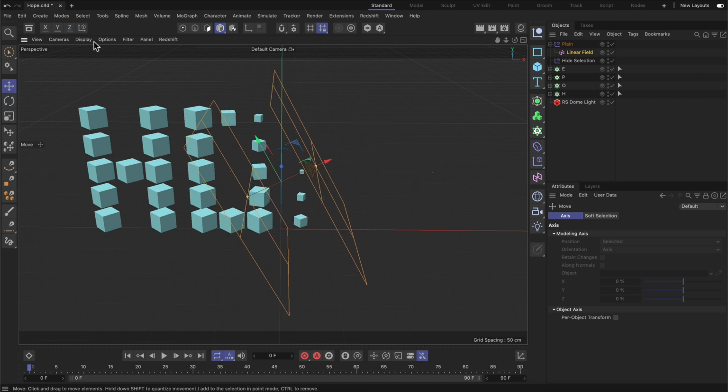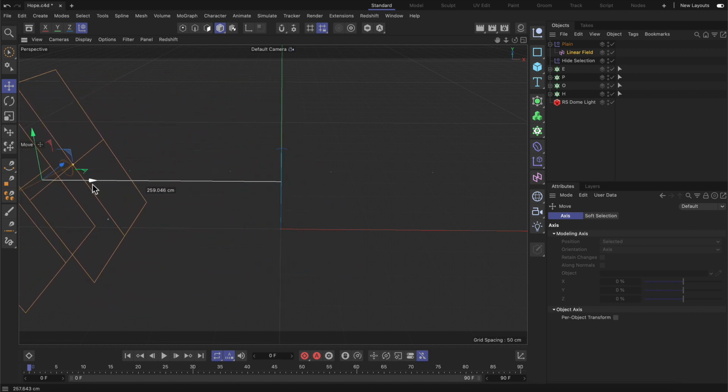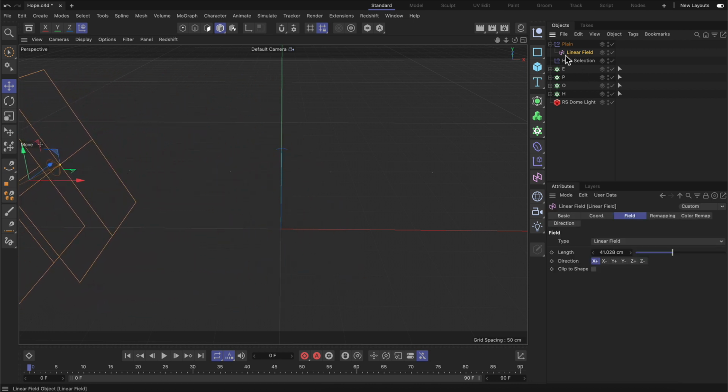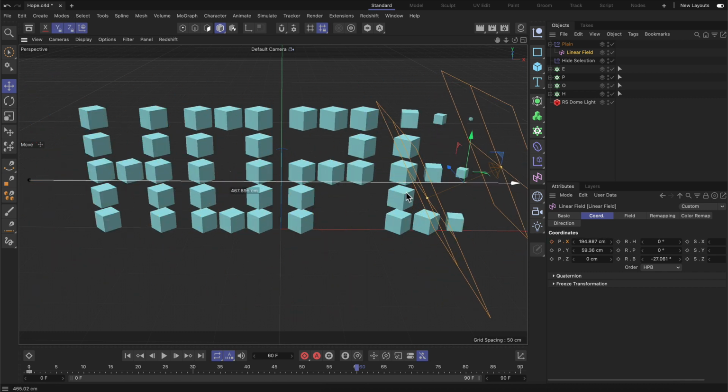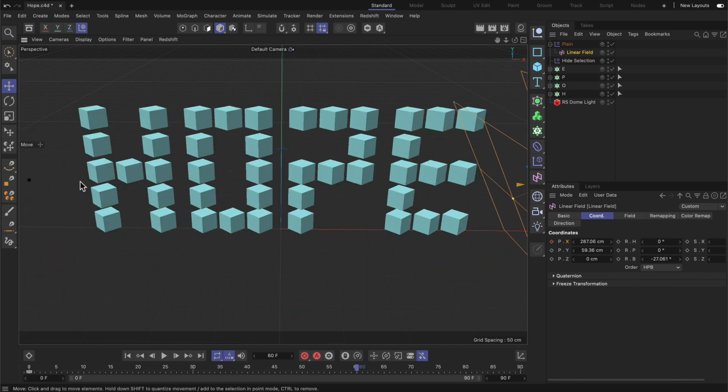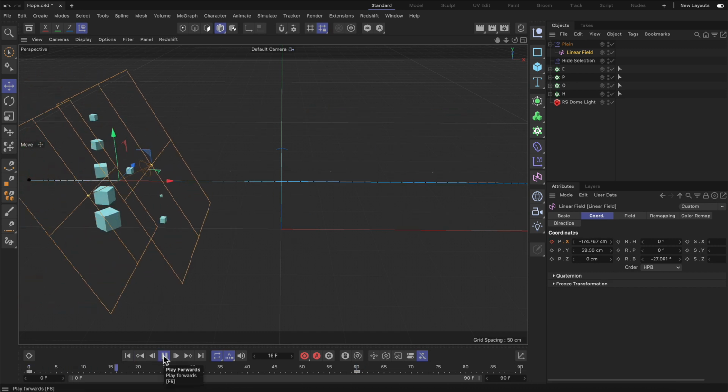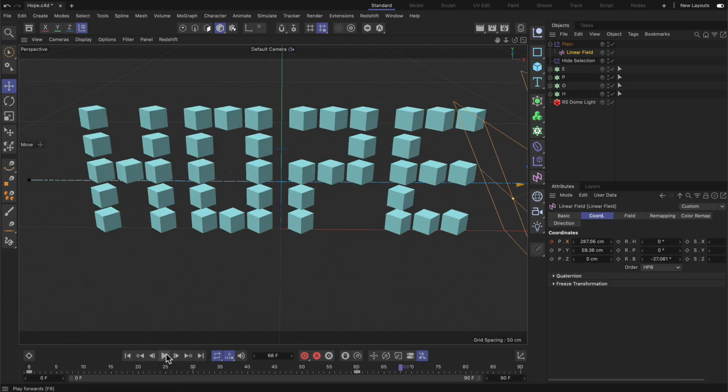I'm going to switch to the move tool and to world mode, and then move it to the very left. And in the linear field, I go to coordinates and set a keyframe for position X. And then I go to, let's say, frame 60, move it over to the right and set another keyframe for position X. So now you can see that the animation is not linear. So it's smooth, starting slowly, becoming faster and slowing down again.